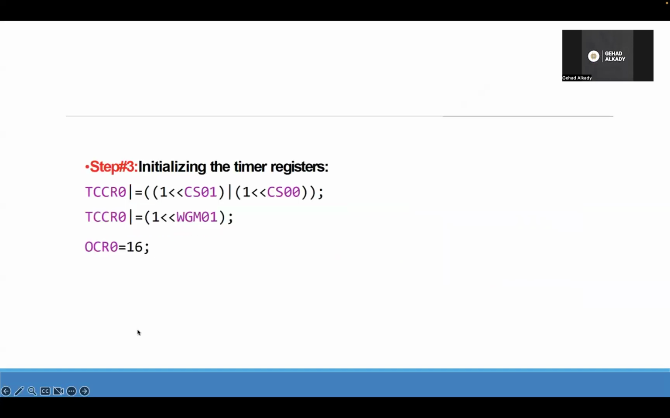This is the initializing of the timer registers. We have explained this before for TCCR0. This is the prescale, how we prescale the frequency by 64, and this is how we choose the counting mode, which is CTC, and this is the OCR0 value, which is 16 counts, equivalent to a 1 millisecond delay.